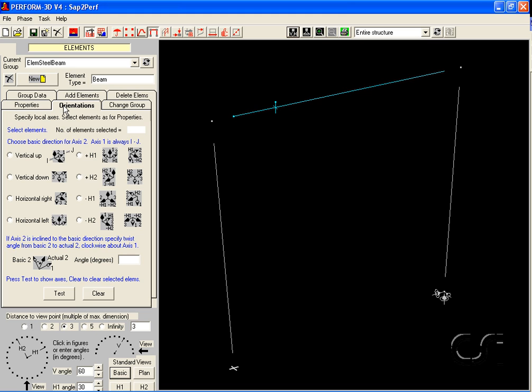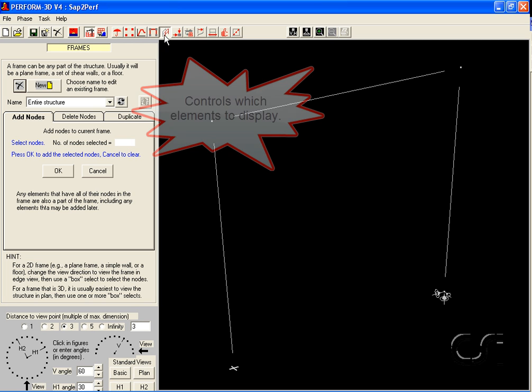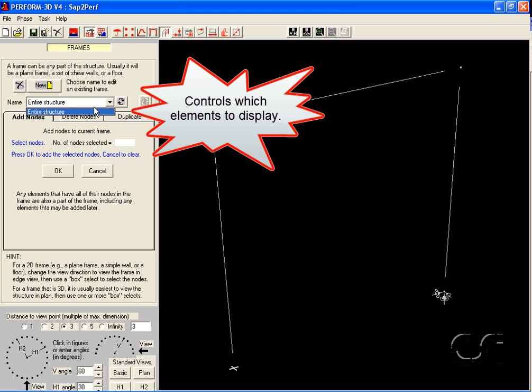Selecting the Orientations tab displays the local axes for the group. The Frames task allows us to display a subset of the overall structure. However, in this case, since we did not define any groups in SAP 2000, the only frame defined in Perform is for the entire structure.